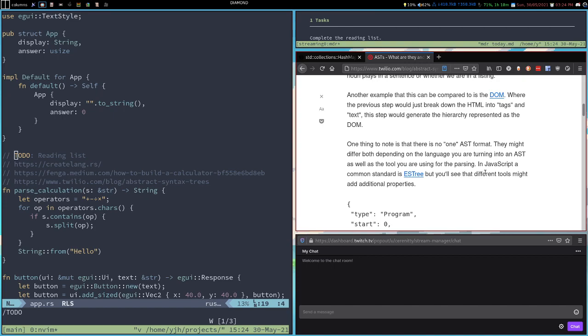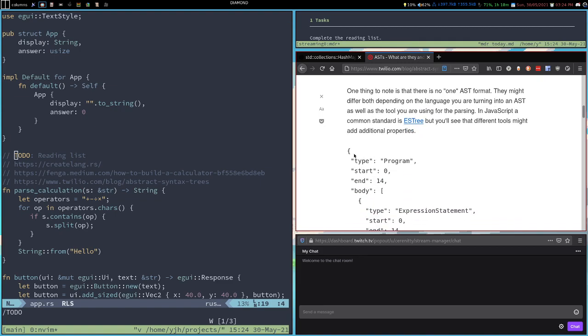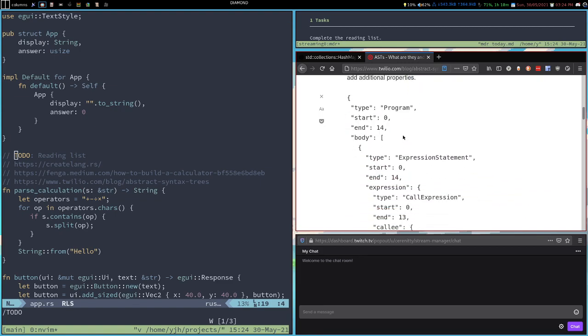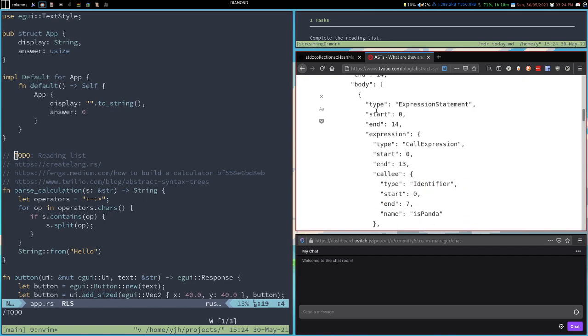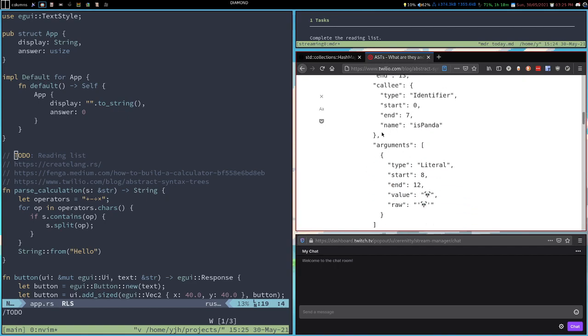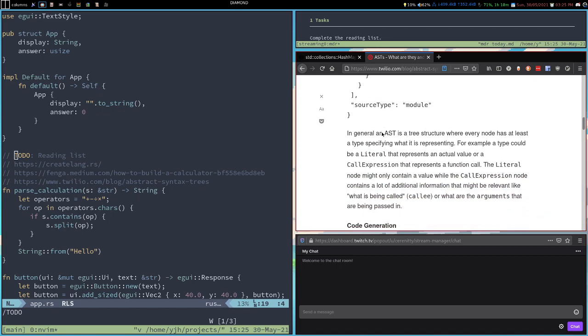One thing to note is that there is no one AST format. They might differ both depending on the language you are turning into an AST as well as the tool you're using for the parsing. In JavaScript, a common standard is ES3, but you'll see different tools might add different properties. In general, an AST is a tree structured where every node has at least a type specifying what it's representing.